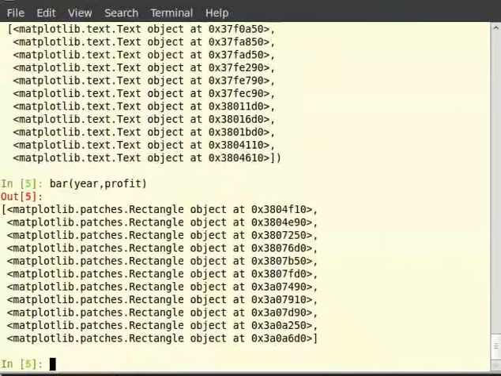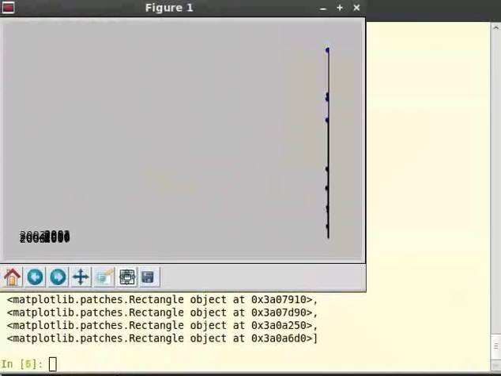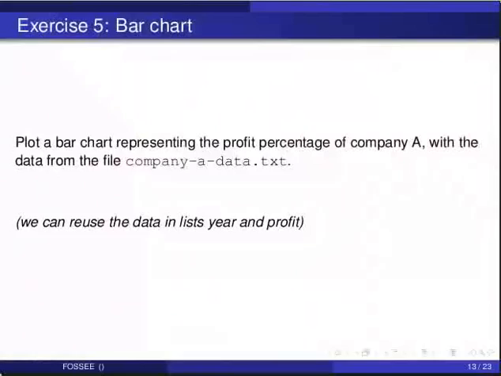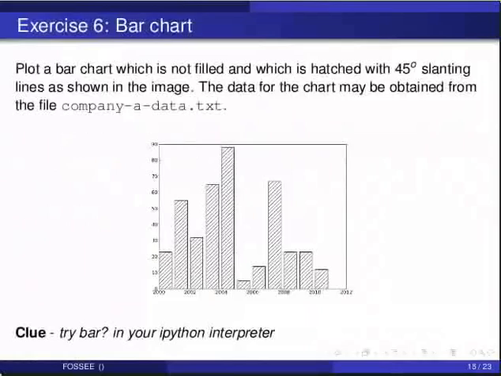Note that the function bar needs at least two arguments: one, the values in x coordinate, and the other, the values in y coordinate, which is used to determine the height of the bars. Plot a bar chart which is not filled and which is hatched with 45-degree slanting lines as shown in the image.